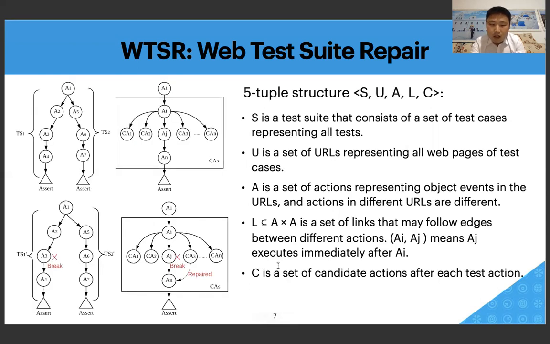Okay. The test suite model is a 5-tuple structure S, U, A, L, C. S is a test suite that consists of a set of test cases representing all tests. U is a set of URLs representing all web pages of test cases. A is a set of actions representing object events in the URLs, and actions in different URLs are different.